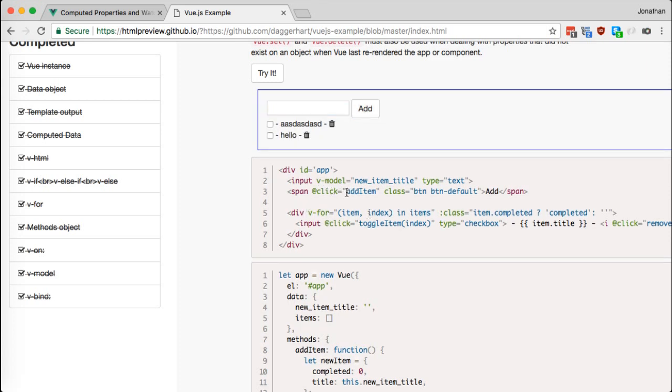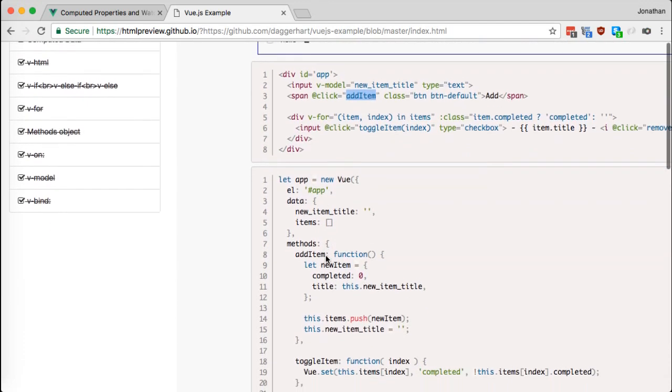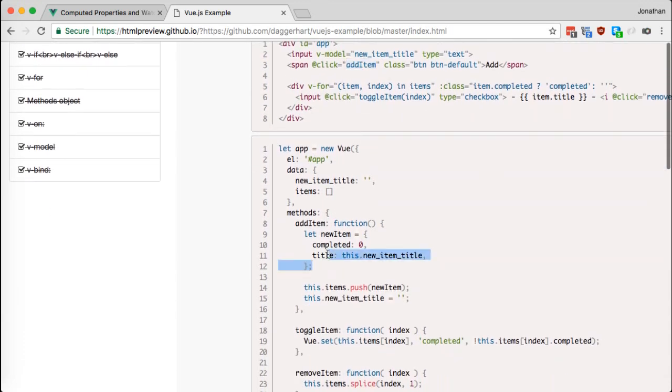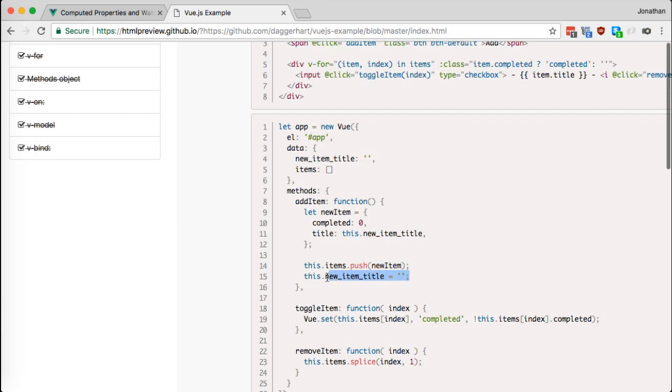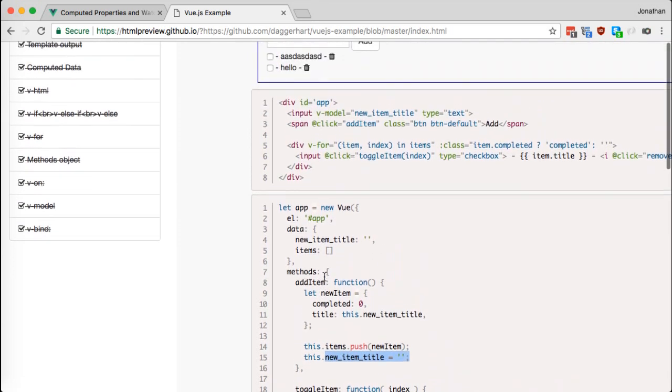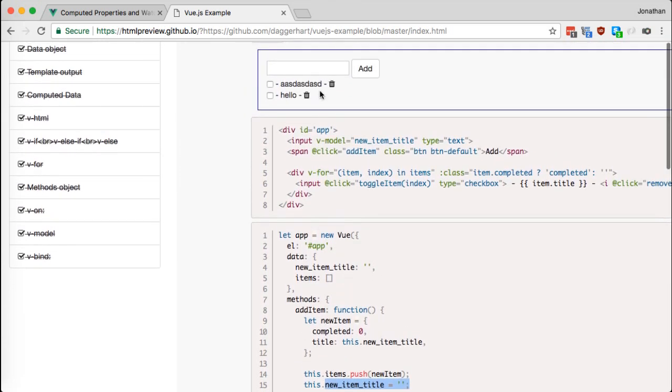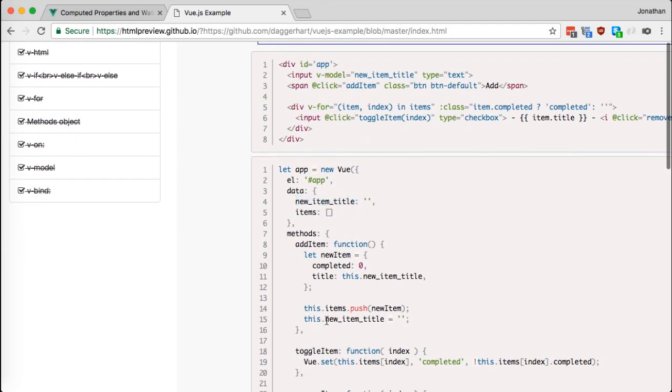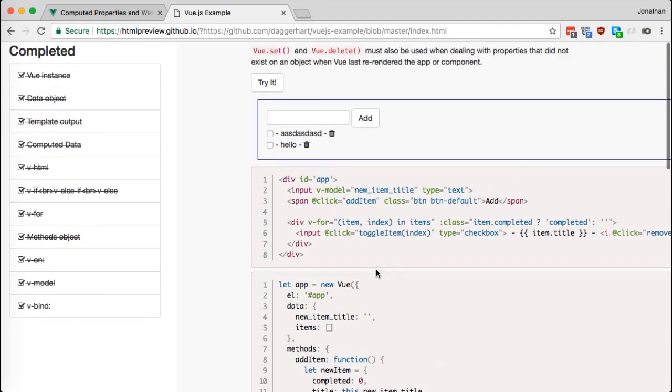So when I click this span, it executes the add item method. Add item just defines a new object and pushes it onto the array. And then it clears the form. Since this input field is two-way bound to this data property, when this method clears the data property, the form itself clears.